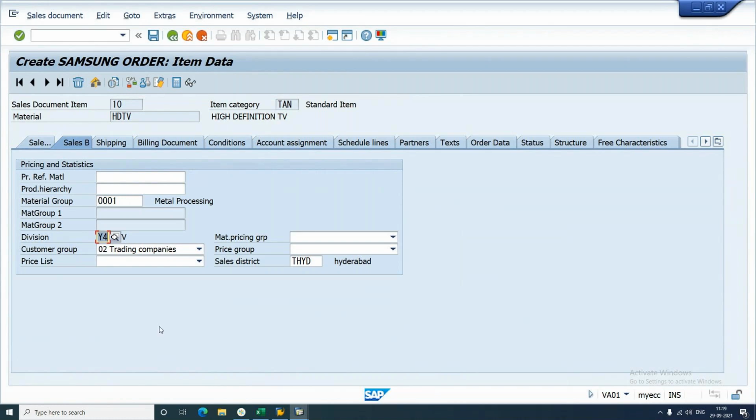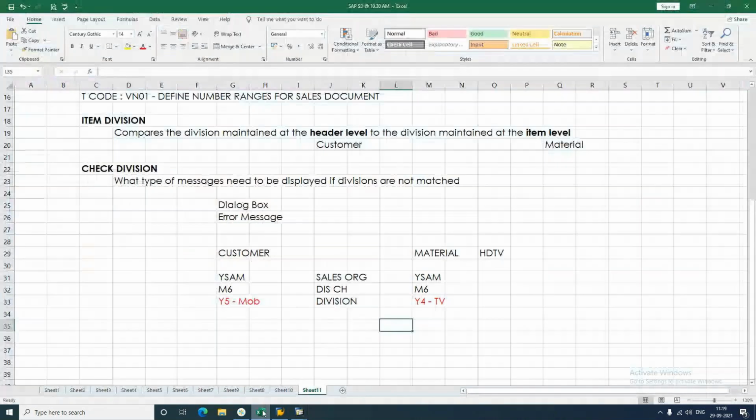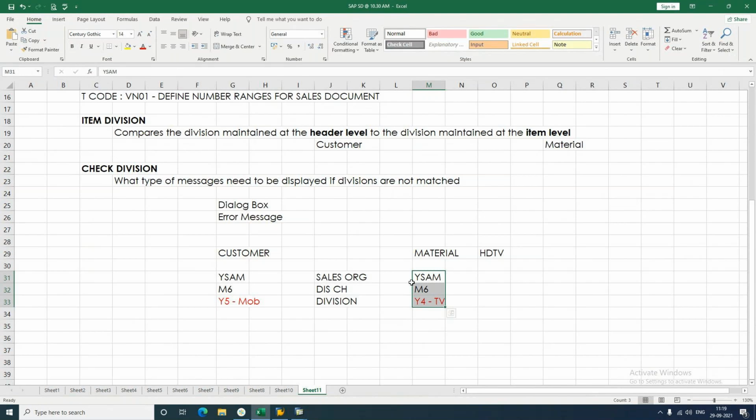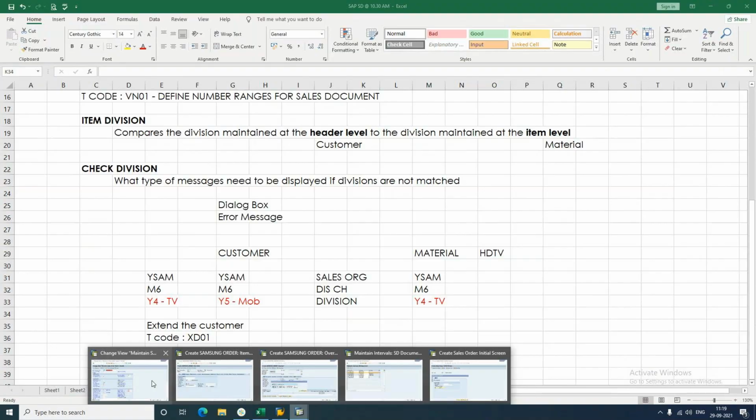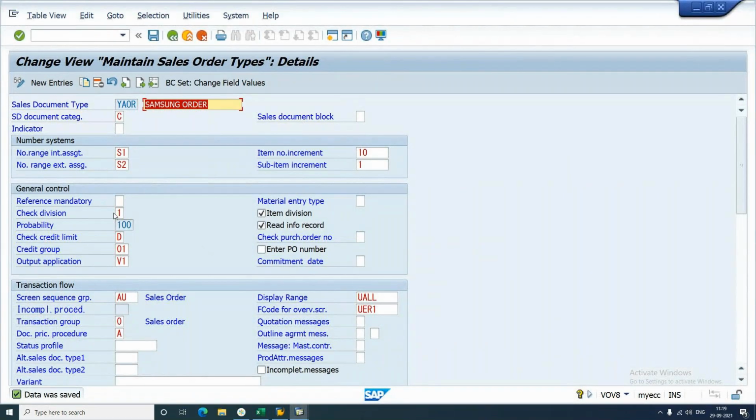Then what type of message needs to be triggered? It's what this check division functionality is all about. So if you want to sell this product to this customer, you need to make sure you extend the customer over here. And to extend the customer, we are using a transaction code called X01. I've already explained how to go for extending the customer. Okay. So that is the field functionality, check division and item division. So right now I'm leaving it as blank.